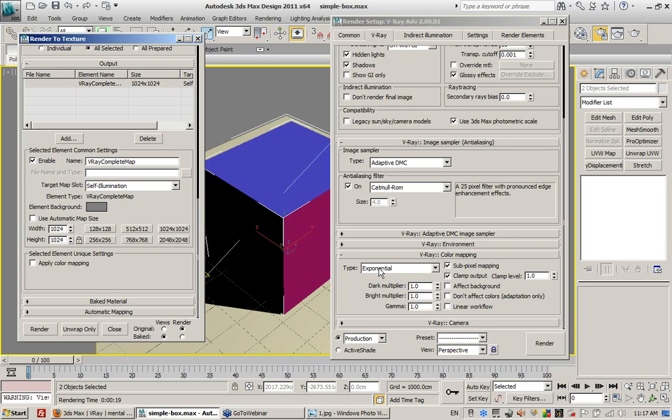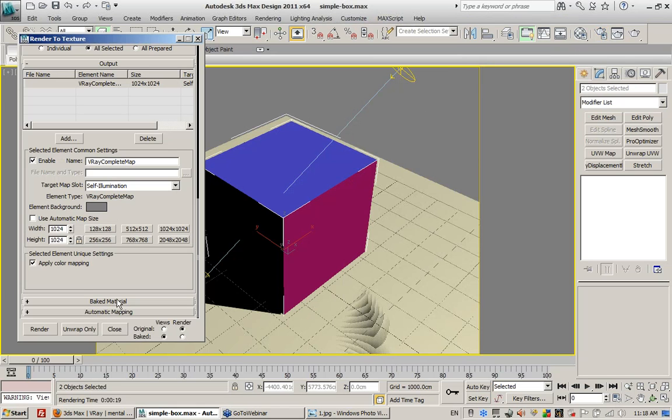And it really doesn't matter which you do, but I'm going to enable this here, and you'll see once I'm done rendering the texture, I'm going to take this off exponential and put it back to linear with default values, because linear with default values is essentially no color mapping. It's essentially not changing your final rendered image in any way other than the default, what V-Ray would call photorealistic or physical lighting, correct physical lighting. So I'm going to set this to color mapping.